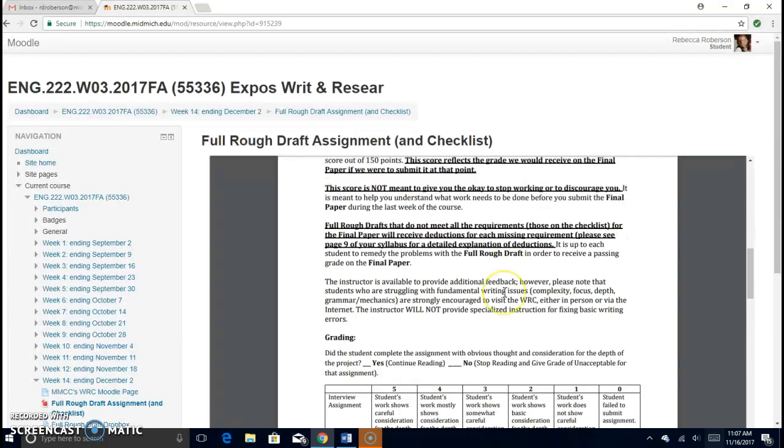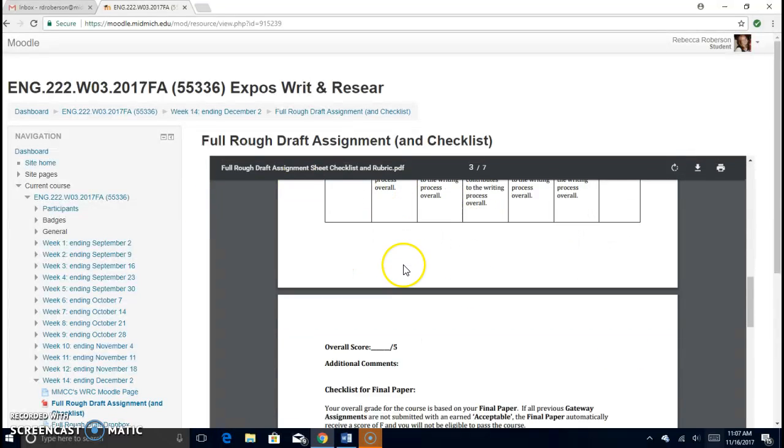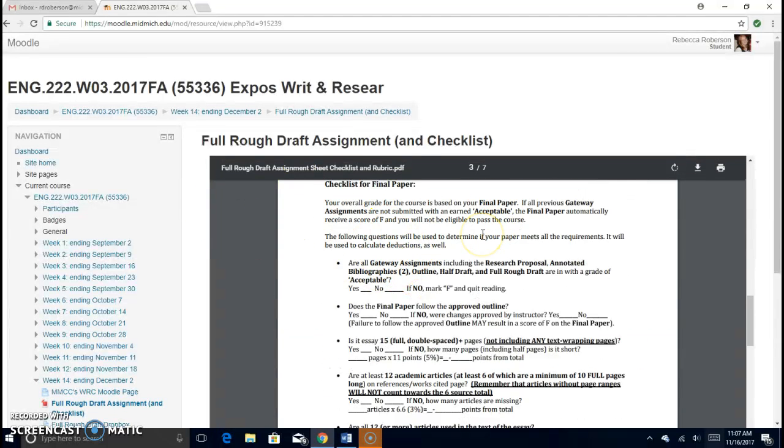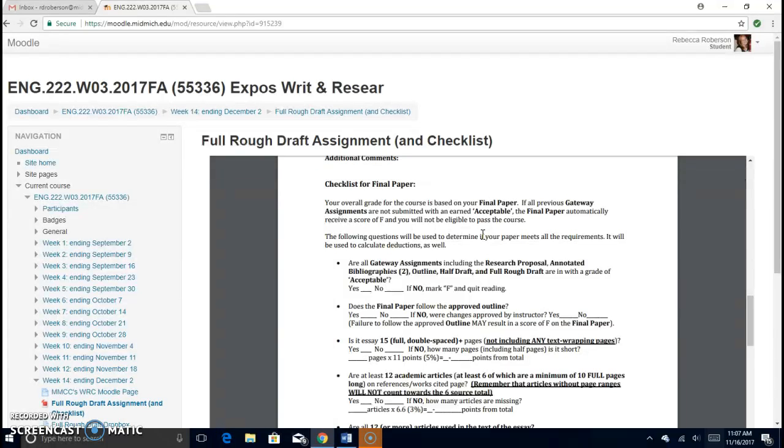So let's go ahead and take a look at this checklist. Here's your basic rubric that you'll see. You're used to this, you've seen it. Now here's the checklist for the final paper. First and foremost, of course, all of your gateway assignments need to be in with a score of acceptable. If you are curious about whether or not they have all been submitted with a score of acceptable, feel free to send me an email.